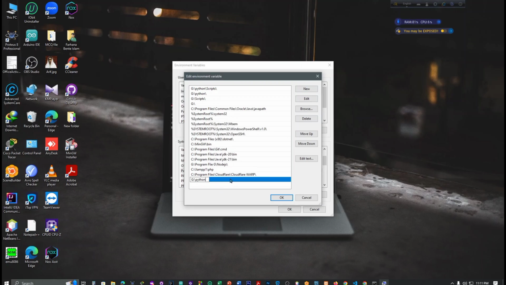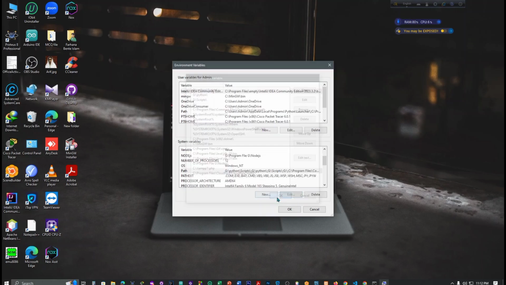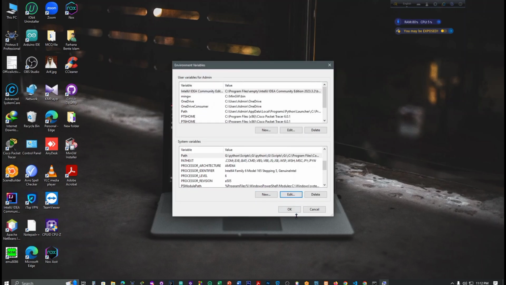Okay, and then you have to add backslash, so this is one, and you have to click New again, then paste the location, backslash Scripts, then backslash, and this is two, and then press OK. But I have already added them there, so I don't need them here. Delete. But if you don't have this, just do this. Okay, this is already set up, just click OK here.